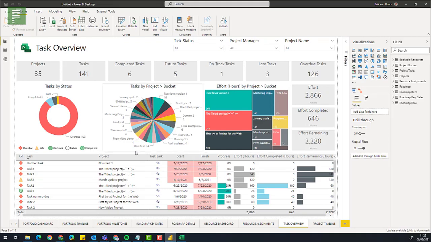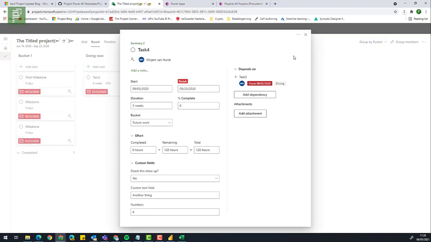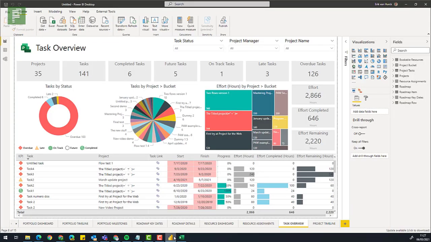But let's navigate back to our Power BI report, and let's see what happens if I go to the task 4 from the title project and I click on this link. And once that loads, it actually loads task 4 from the board view of the titled project. Very nice little addition to the Power BI report. Now there's a lot more that can be said about this Power BI report template. I'm not going to do that in this video, but maybe if you would like to have a deep dive on this Power BI template, let me know in the comments below.